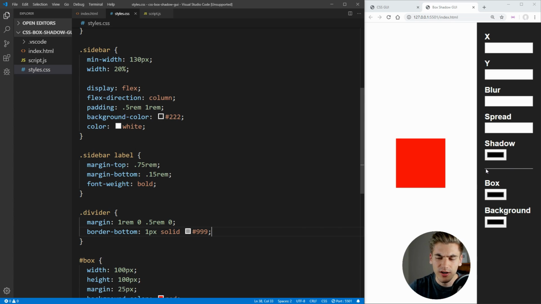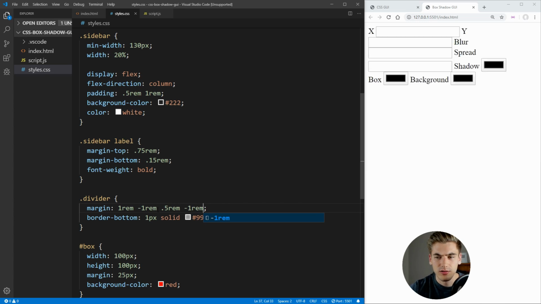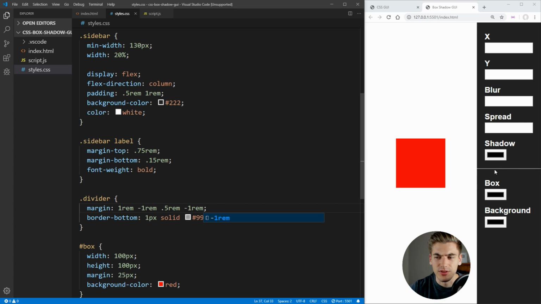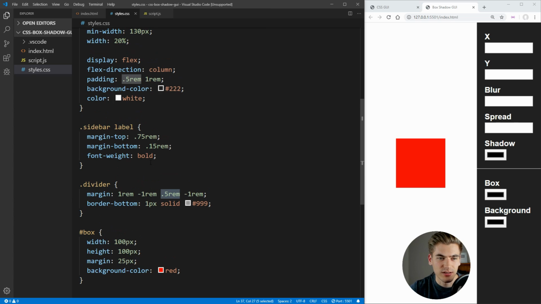But as I mentioned, it's 1 rem away from the edge on both sides because of this padding. So what we want to do is make sure that we have here our -1 rem of margin, which is going to push this all the way up to the edge of both of these sides. And the reason we have a different margin on the top than we have on the bottom is because of the margin top and margin bottom that you see on our label. We have 0.75 here and 0.15 here, which is a 0.6 difference. So actually, this should be 0.4 rem on the bottom like that. So that way we have an even amount of space between the top portion of our divider and the bottom portion of our divider.